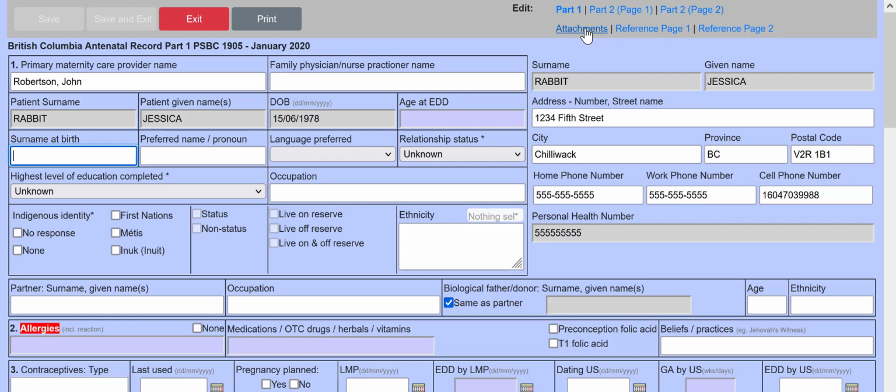Attachments is going to be interesting and important for us later on because we can create things in the attachment pages that help us to pull stuff from the patient's chart right into the attachments and not have to refill some of this information out.